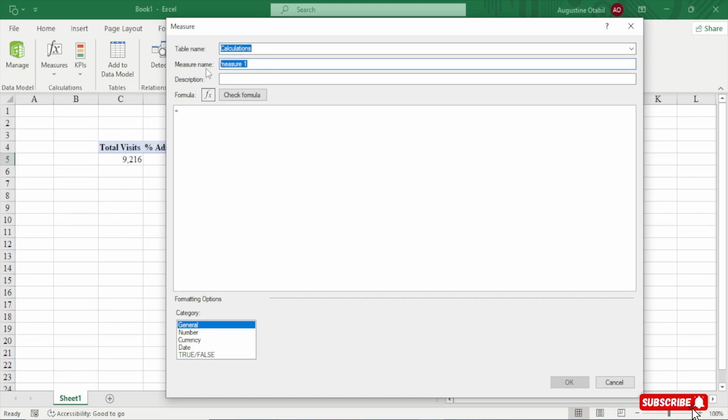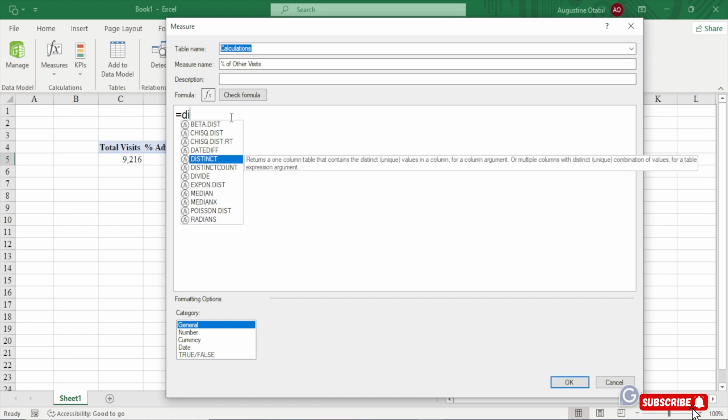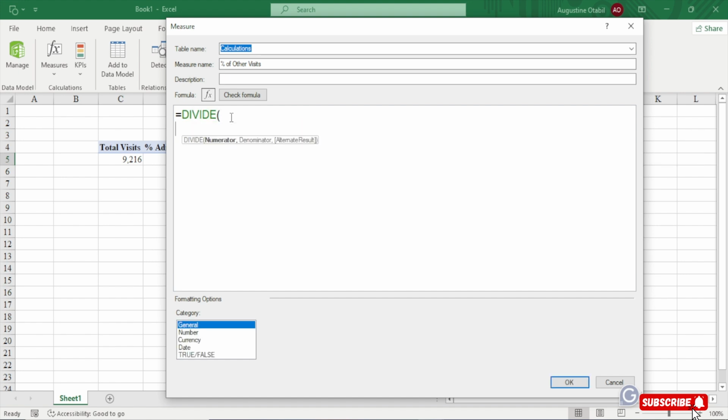And then what will be the name? So the name will be percentage of other visits. So those patients that didn't want to disclose the gender, right? Those patients that didn't want to disclose the gender. All right. So the same thing, because we are dealing with percentage, let's bring our divide function here. And then let's calculate. The expression is what?